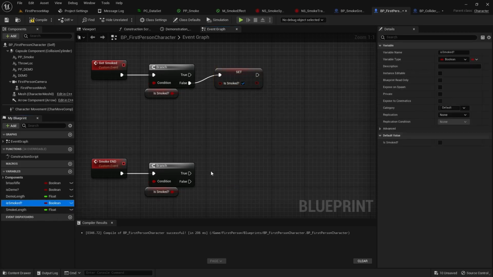And then on the smoke end, I only want to run this if they're already smoked, because I don't want to call smoke end if they're not smoked, right? That doesn't really make sense. And then I'm going to set this to false on this side.